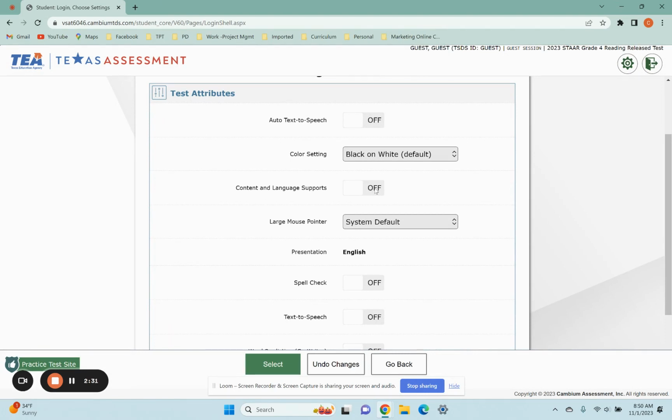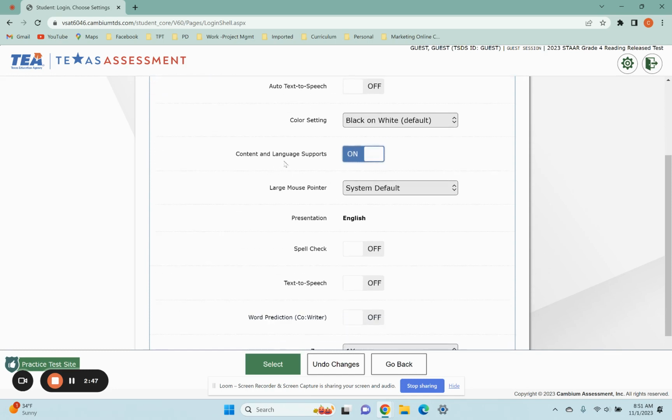This is a huge game changer. And this is new with computer testing. We didn't really use this much with the paper tests, but now that we have computer online testing, this is a huge game changer for our SPED students. Content language supports. This is where you have the little pictures and simplified vocabulary. It even gives the gist of the article.